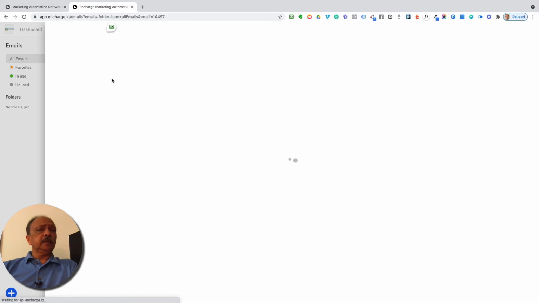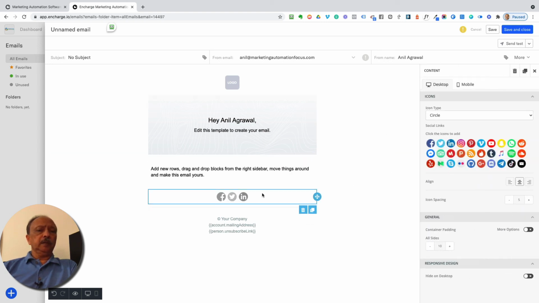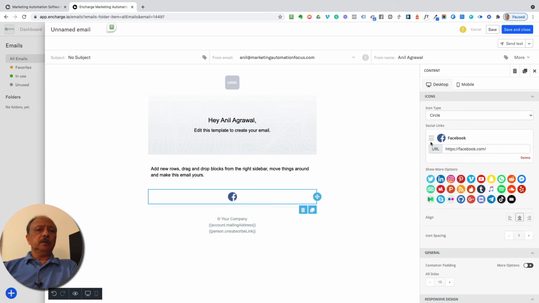So let's click on this email I was playing around with a little bit. You could drag and bring it over here, click on it, and it brings up these icons. I can click on Facebook and add the URL for your page or your profile, and you can add other social media icons with their links in here.